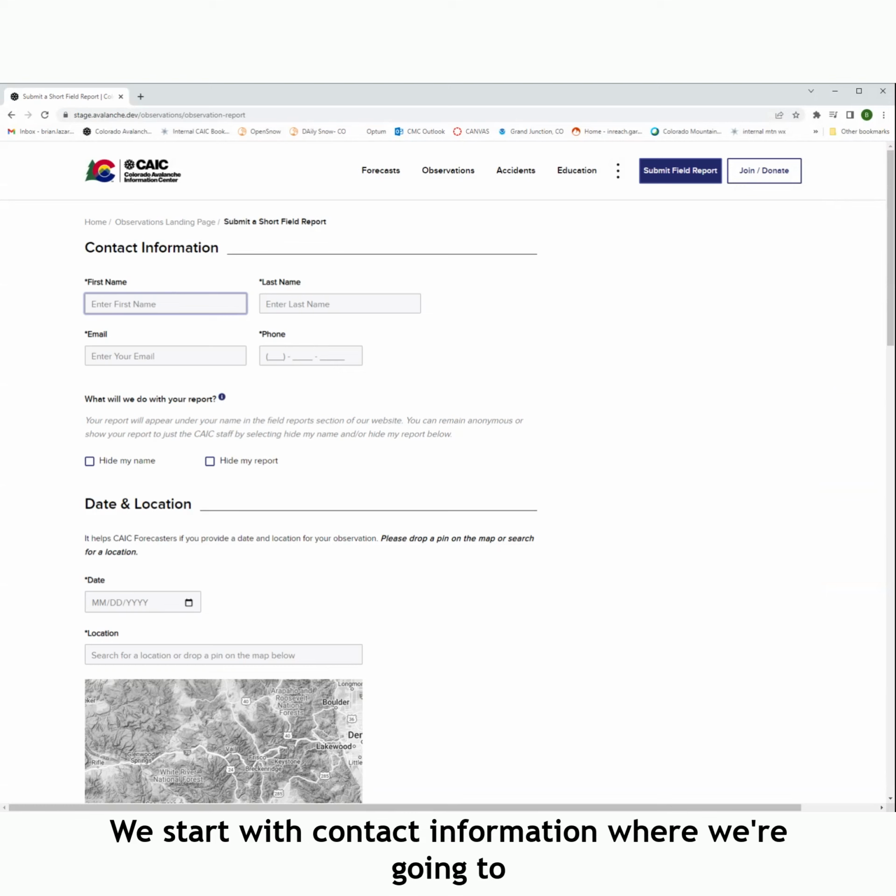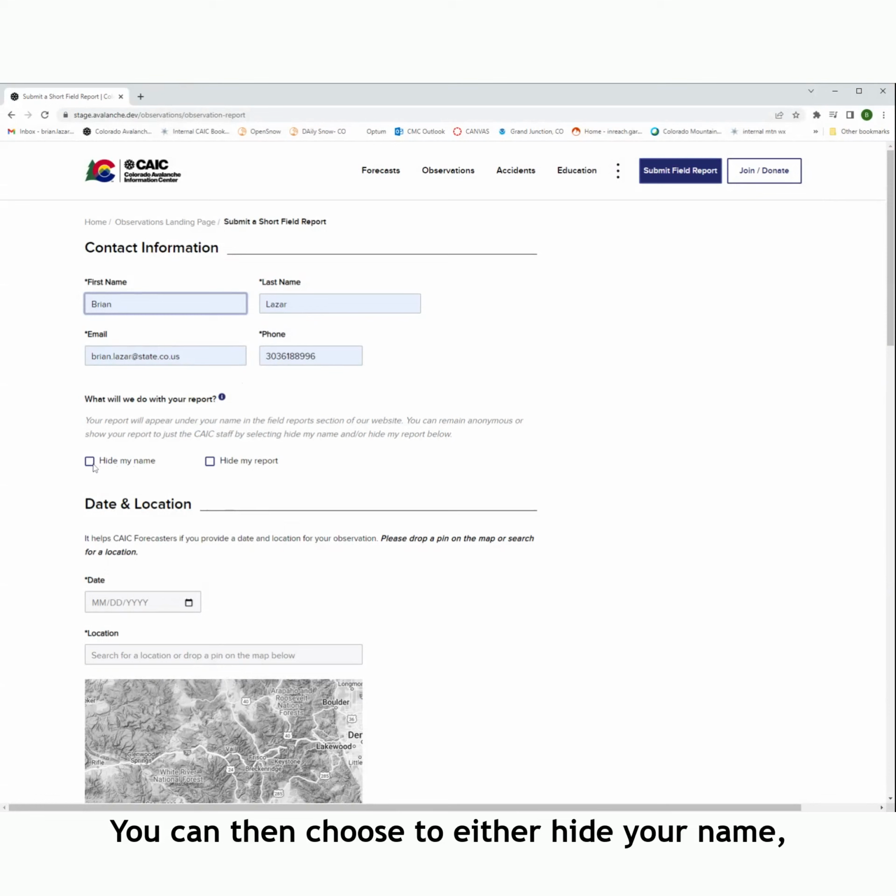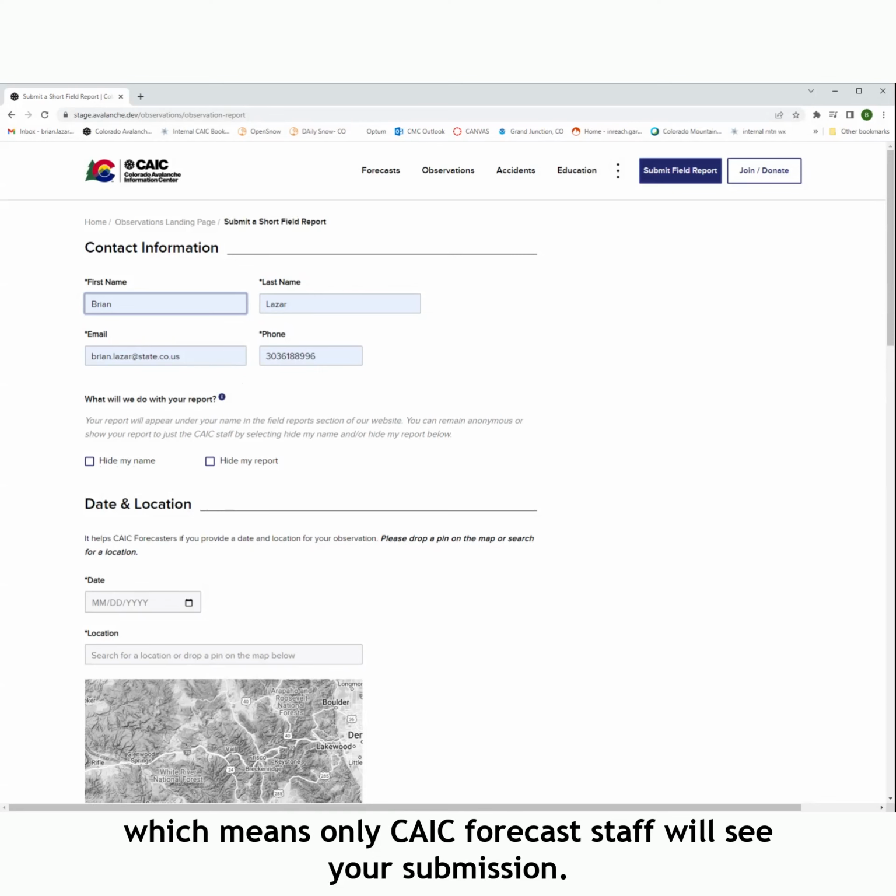We start with contact information, where we're going to ask for your name, your email, and your phone number. You can then choose to either hide your name, which means you will be anonymous when the public views your field report. You can also hide the report altogether, which means only CAIC forecast staff will see your submission.